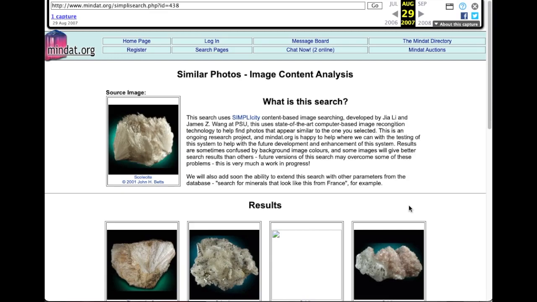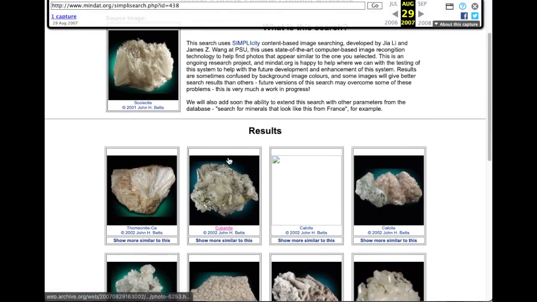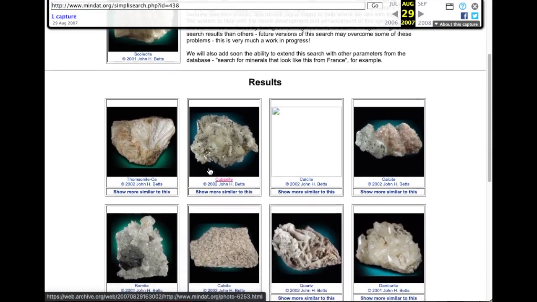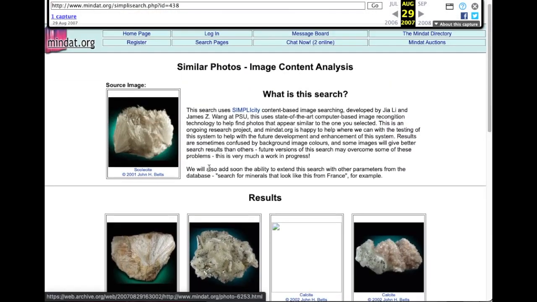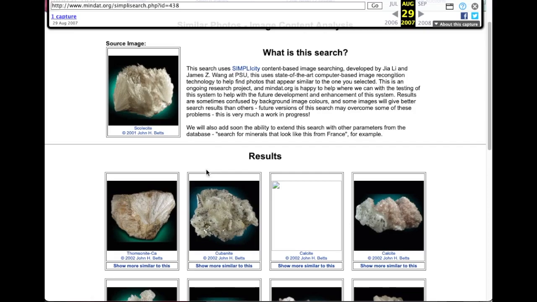But there was an image similarity algorithm that we were doing a beta test of. And it worked pretty well, considering that we had a very limited data set. The only problem was that it kind of focused on the fact that these John Betts photos, and I must shout out for John Betts, give him a great thank you for allowing us to use photos at this very early stage. You know, this is way before anybody really knew what Mindat was. I asked him if we could use his photos, and he was very happy for us to do so.